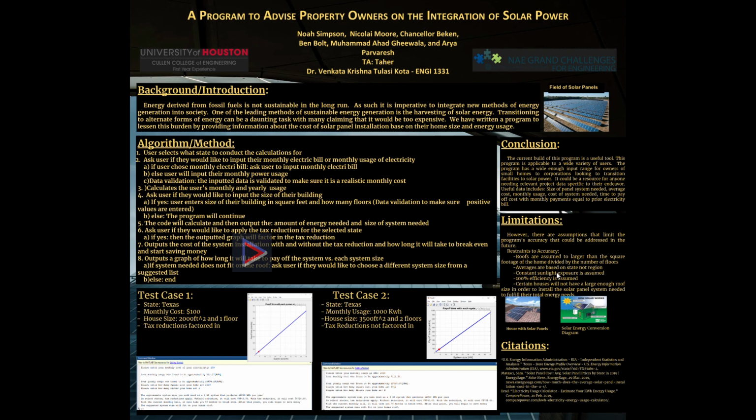And also, constant sunlight exposure is assumed. For example, we're not assuming, hey, maybe there's a hurricane and you don't get this much sun this week or whatever. And we assume that each solar panel has 100% efficiency, which isn't always the case in the real world, as we all know. And certain houses will not have a large enough roof size in order to install the solar panel system needed to fulfill their total energy needs. So you may need to account for that. So your house may not be able to install the solar panel system to fully pay for your electric bill, but it may be able to pay partly for it.